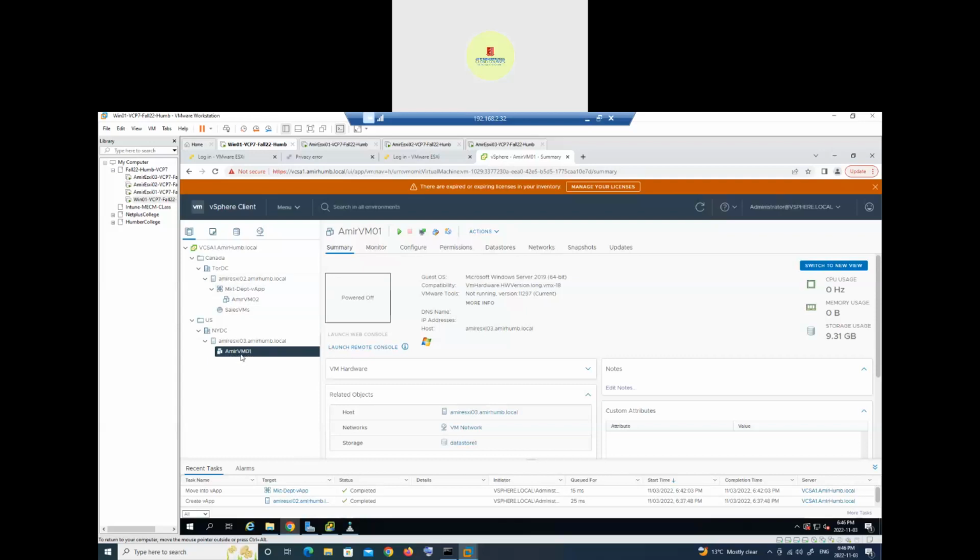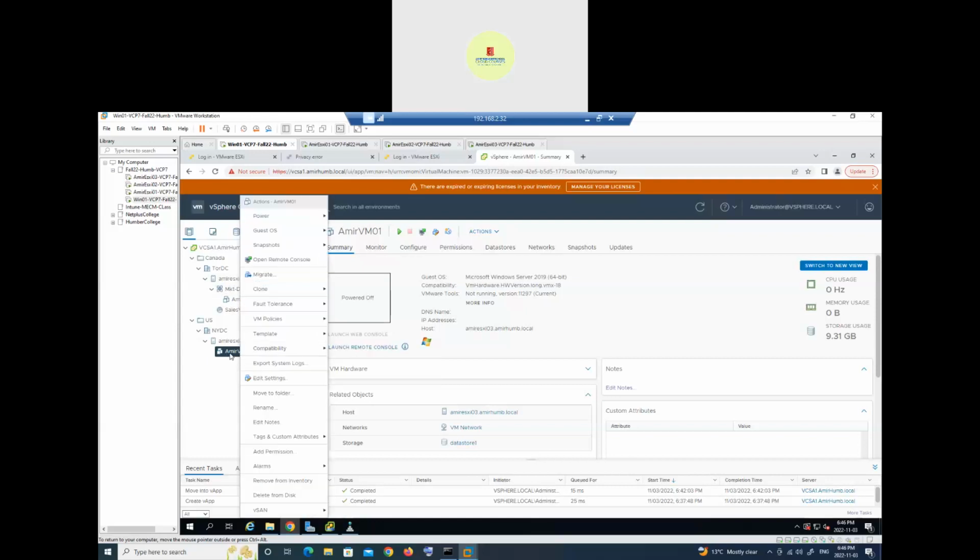So that's what I'm going to do now. I'm going to remove the ISO. I'm going to right click here on the virtual machine, because I need to go to the CD/DVD, I need to remove that ISO that is mapped to this virtual machine. Then I could move this virtual machine. How do I remove it? I'm going to go to Edit Settings.